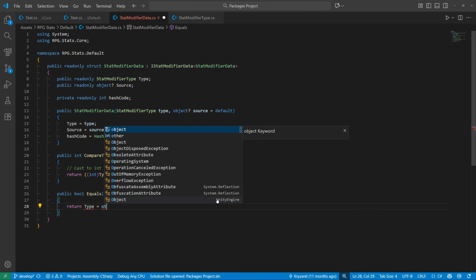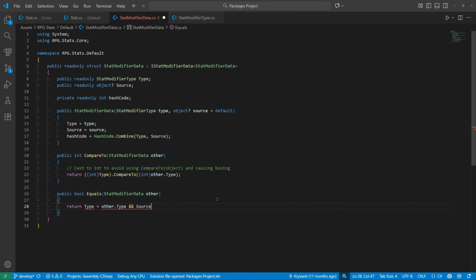For the equals method, we just compare both the type and the source of both objects and see if they are equal.